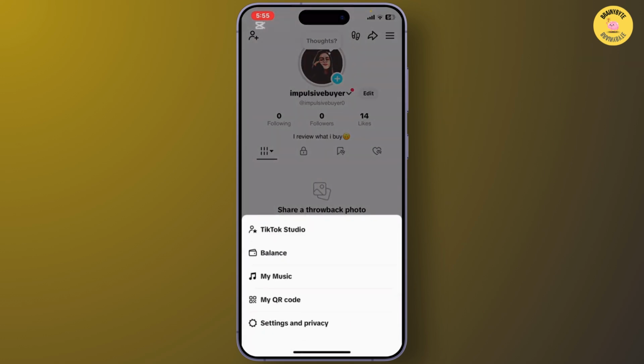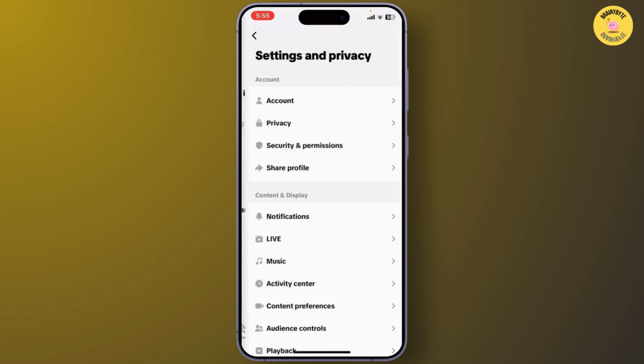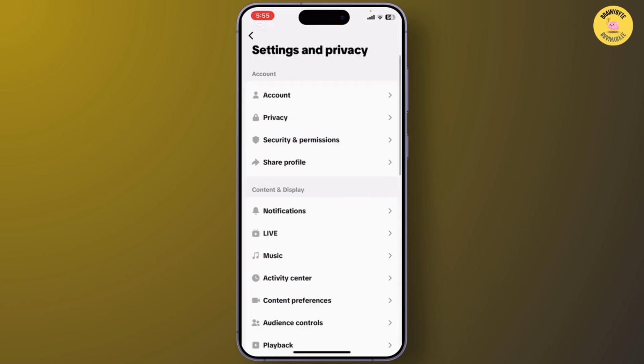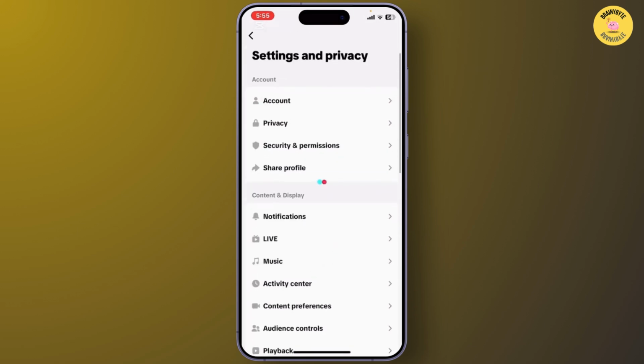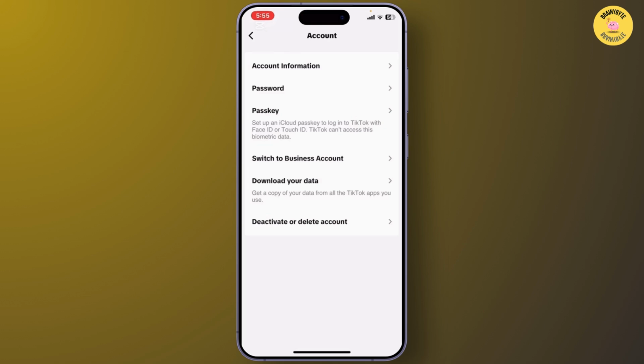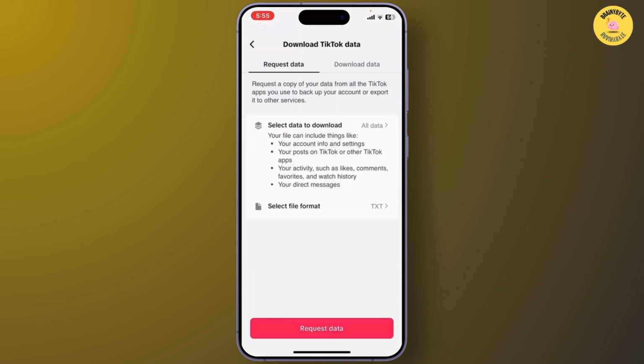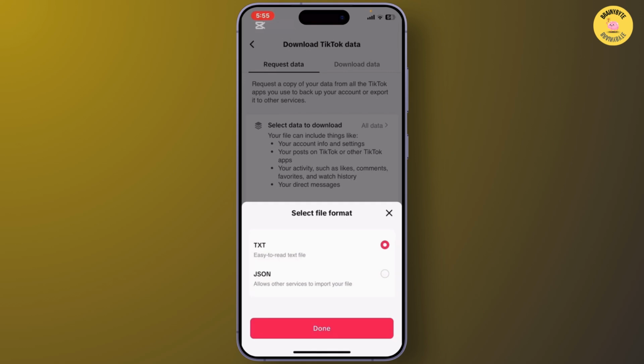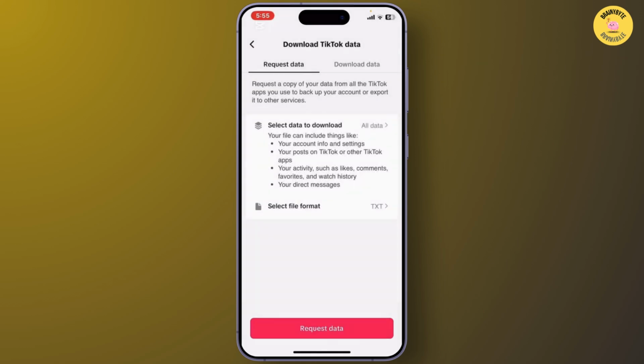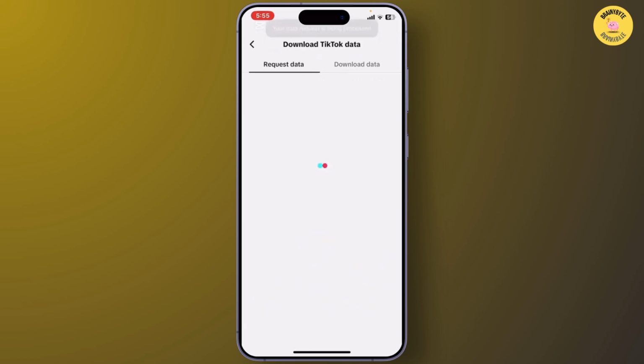From here, you need to simply tap on Settings and Privacy. Once you're here, tap on your account option over here. From here, you can see the option that says download your data. Now, simply tap on download your data. You need to select the file format. Simply click on TXT and then click on Done. Then, once you have done that, you need to click on Request Data.